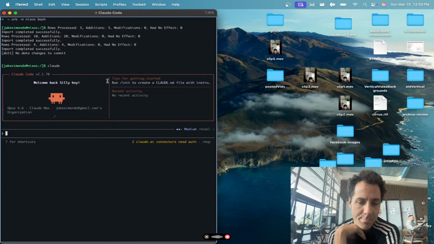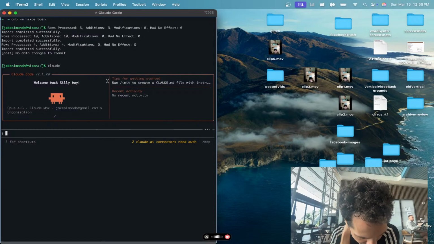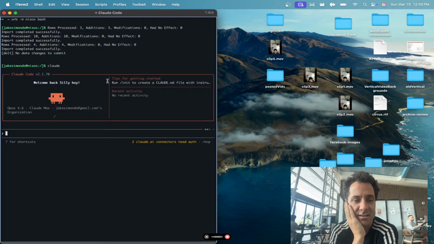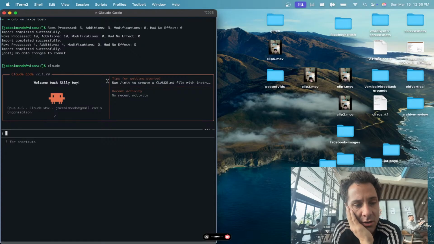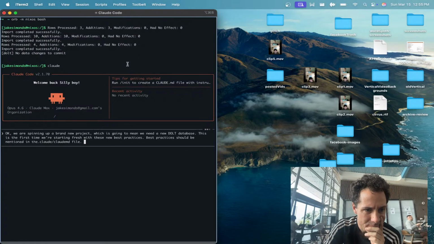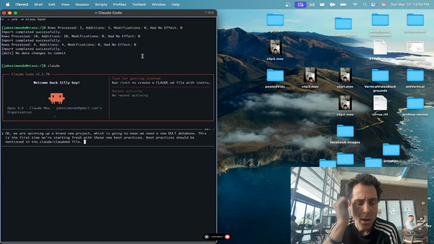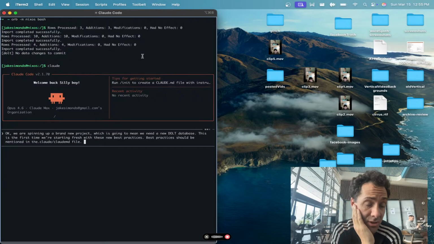Okay, we are spinning up a brand new project, which is going to mean we need a new Dolt database. This is the first time we're starting fresh with these new best practices. Best practices should be mentioned in the .claude/claudemd file. And if they're not there, we should put them there.